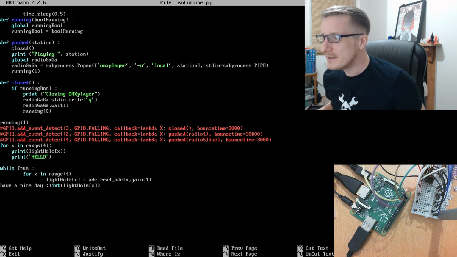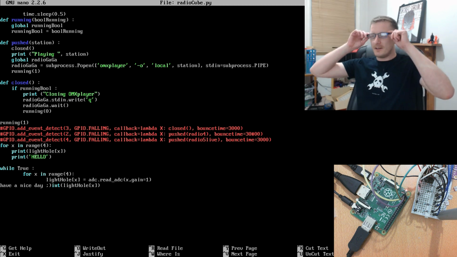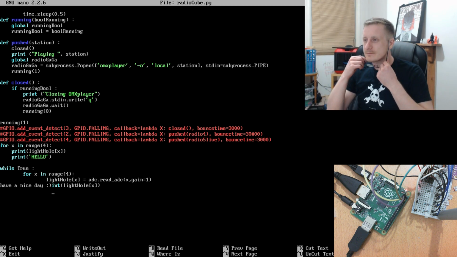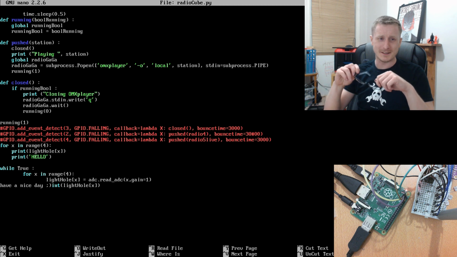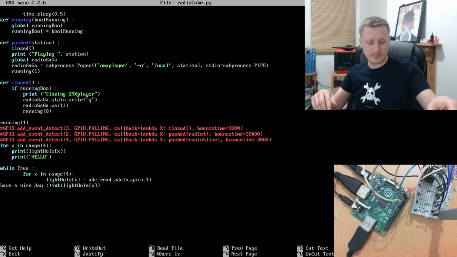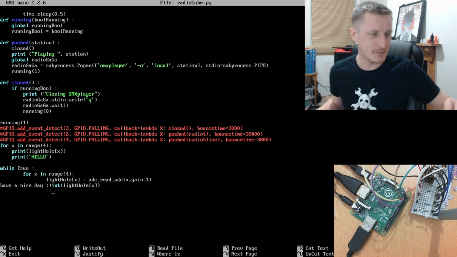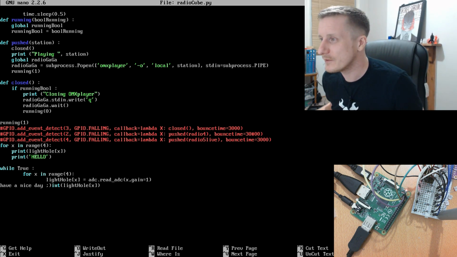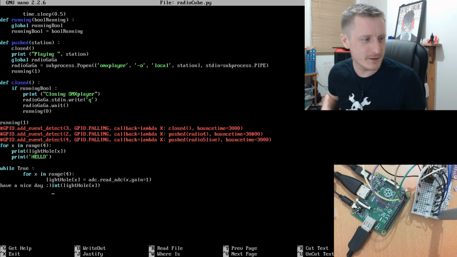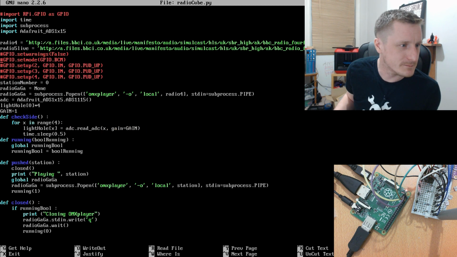You defined it inside the loop. Does anyone think Lighthole sounds funny? I mean, is it just me? I don't even need these. I don't know why I'm using them. I'm not quite there yet. Lighthole equals 0 times x. Yeah, I thought I'd done that up here.